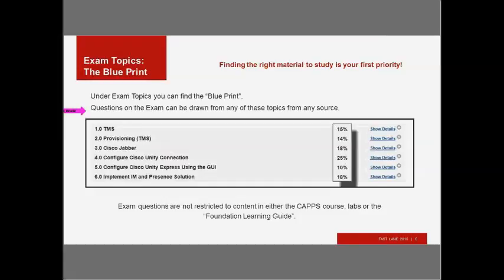And a lot of people are under the mistaken impression that if you study that foundation learning guide very carefully and you know it really well, you're guaranteed to pass. That is just not true. That foundation learning guide will assist you and get you started, but it's not adequate to pass the exam.